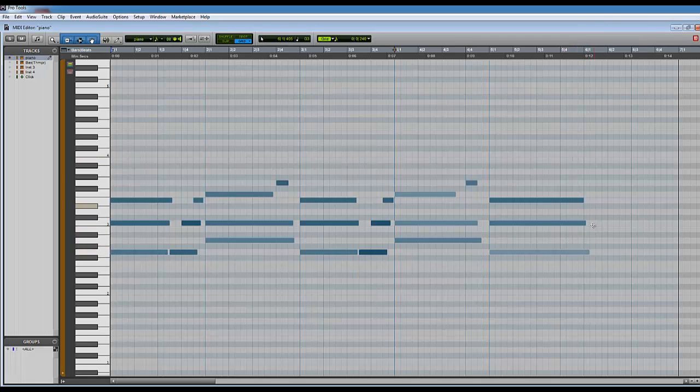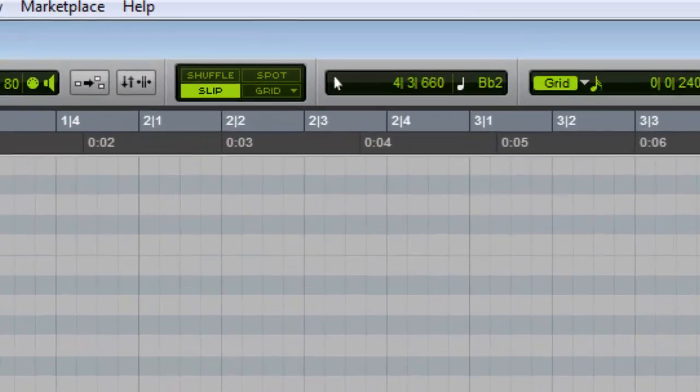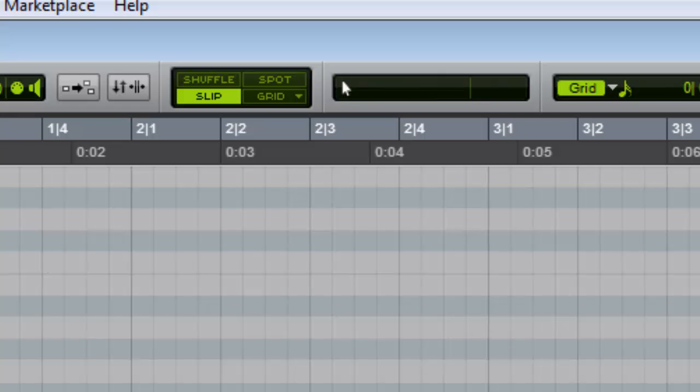I've noticed that I've actually got a little bit too long in some of these notes here, so with this edit tool here I can just squeeze it down to fit in, and then make sure that they're all the right length that I want. If we put it into slip mode, it doesn't click to the grid. You can actually make it any length you want.